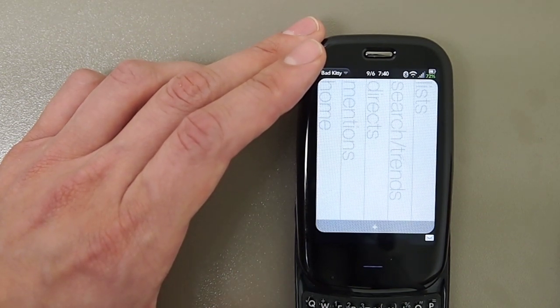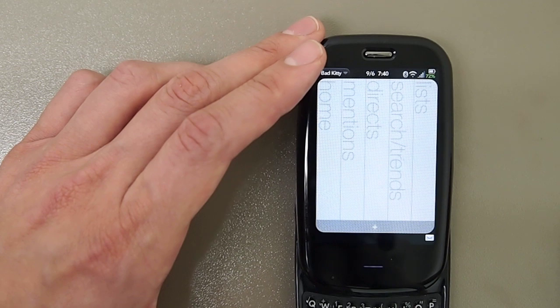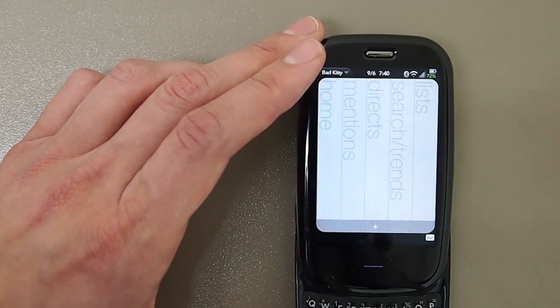I think it's going to be $1.99. Definitely worth it. So there you go. My new favorite Twitter client, BadKitty on webOS.